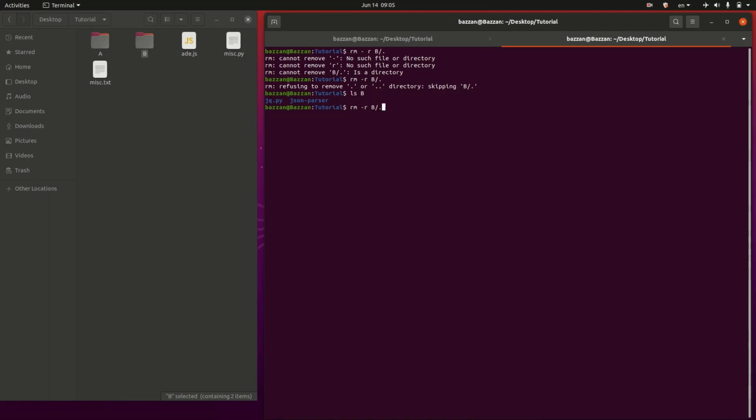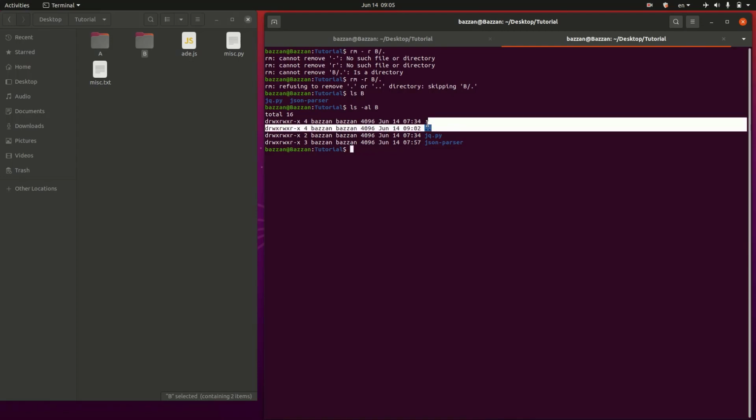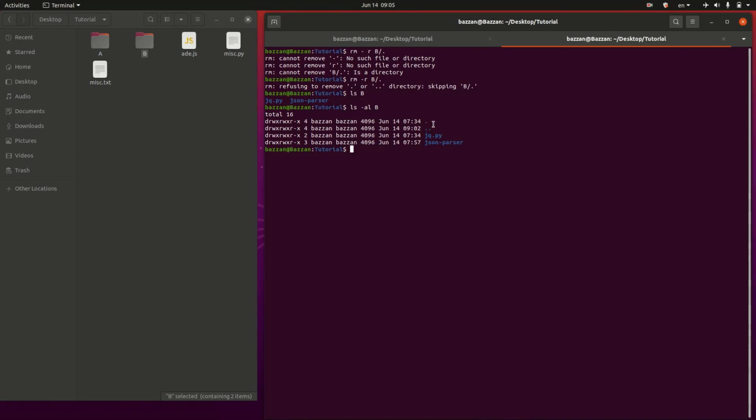So what this b/. is doing is it is going to remove everything inside B. And let's check the content of B. ls -al b. Let's check the whole content of B. So B has dot and dot dot, and I told you this dot and dot dot are from Linux itself, right? It's so as to be able to navigate the directory. Dot is the present directory, and dot dot is to go backwards. So since it's inbuilt, we probably can't remove it. How do I know it's inbuilt?